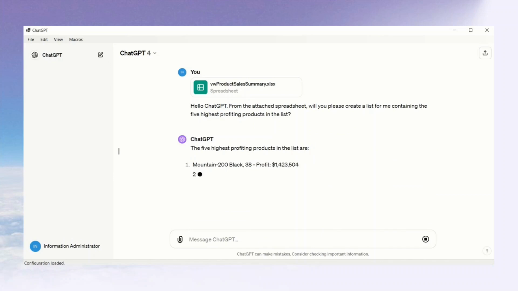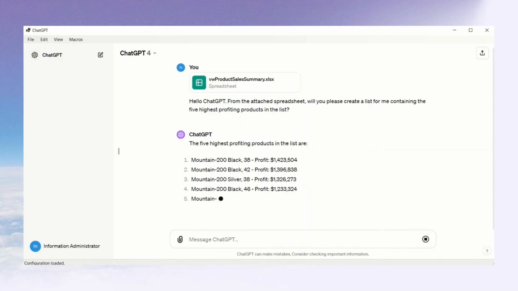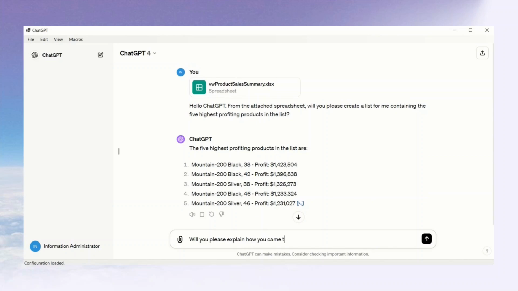The results it provided are all complete mountain bike model 200 products in either black or silver, and in the wheel sizes 38, 42, and 46, respectively. I verified in the background to see whether these figures were correct, and they checked out fine. However, even though sometimes ChatGPT will explain some of the steps it takes to answer your question as it goes along, this time it didn't. So I'll just ask, will you please explain how you came to that conclusion?